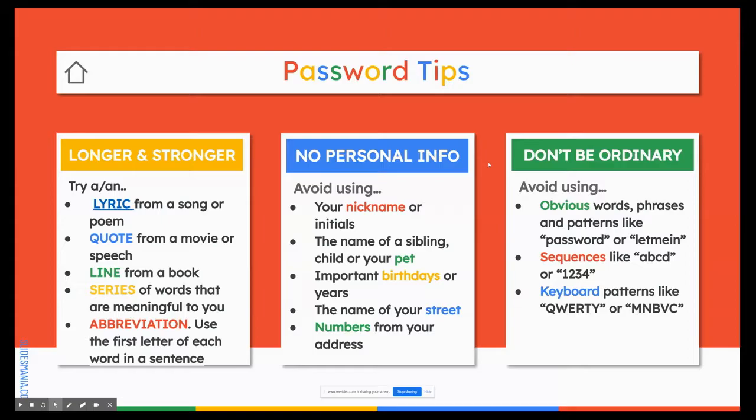So the first way is you could try a lyric, which is a line from a song that you like, or a poem. One of those two things. It even could be from like a Dr. Seuss book, like a famous line from that. And I'll give you an example on the next slide. You could do a quote from a famous movie or a speech that you're familiar with. You could take a line from a book that you remember that stood out to you. You could use a series of words that are very meaningful to you.